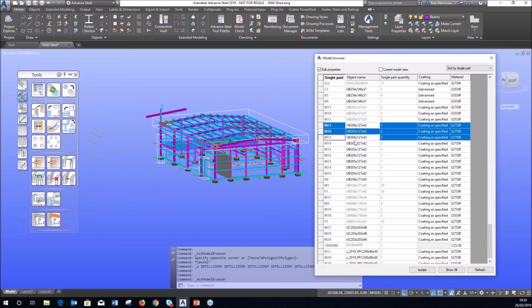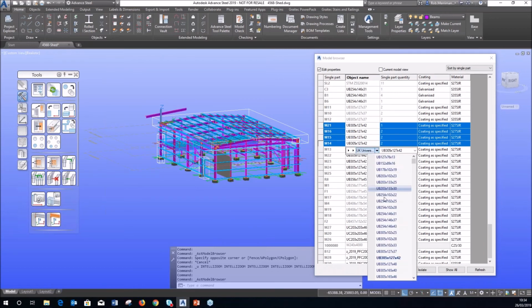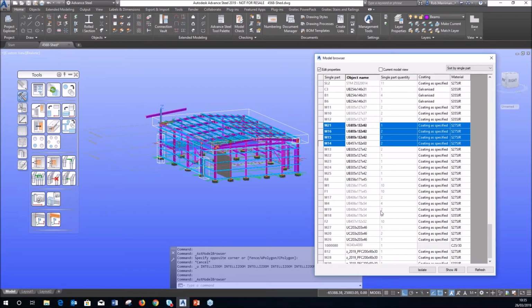What I can do is choose the beams, and if the last box I click on is the section size, it gives me a drop down, and then I can globally change the section size of those 4 objects. It will take a second just to refresh itself. Just got to be patient with it while it updates. But that will update the section size of those items. And we can do the same with all of the columns that we can add in there.